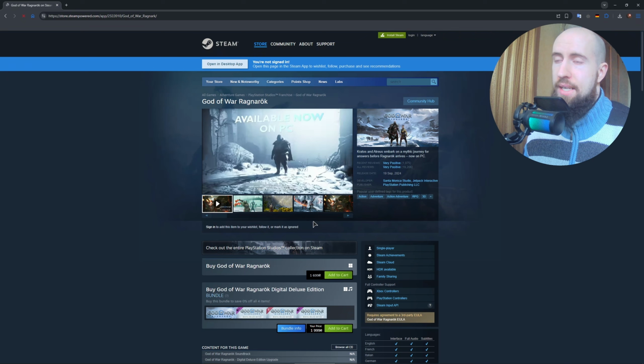Then after you buy it, it's going to appear in your library. So there's going to be a tab on Steam, somewhere on the left here that says library. You go into the library, press the install button, choose the location where you want to install it.